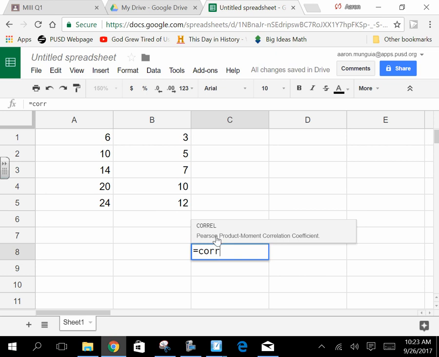And look what it says. Look what it's called. It already kind of anticipates what you want it to do. It says Pearson product moment correlation coefficient. Look at that. I'm going to press that. And now the computer's asking you, what data values do you want me to calculate the correlation coefficient for? Well, right now I'm going to highlight my X values.